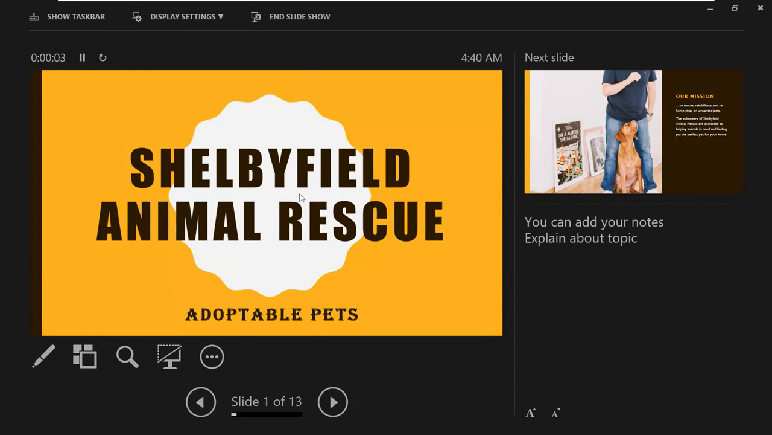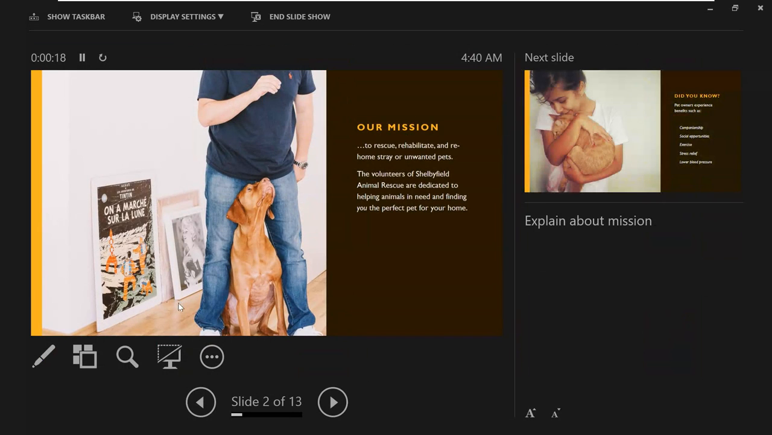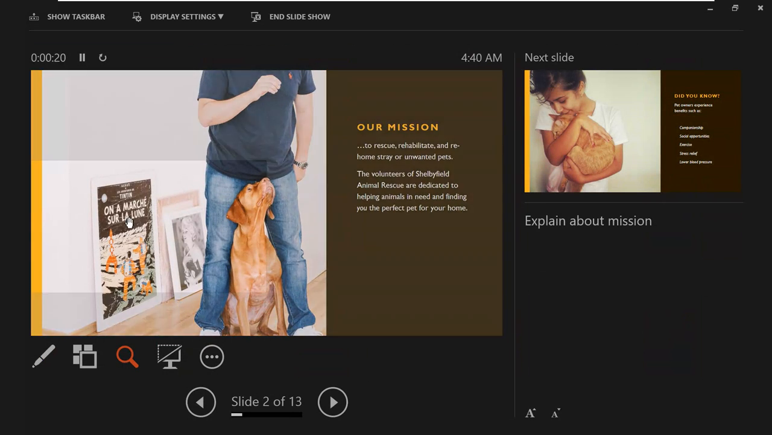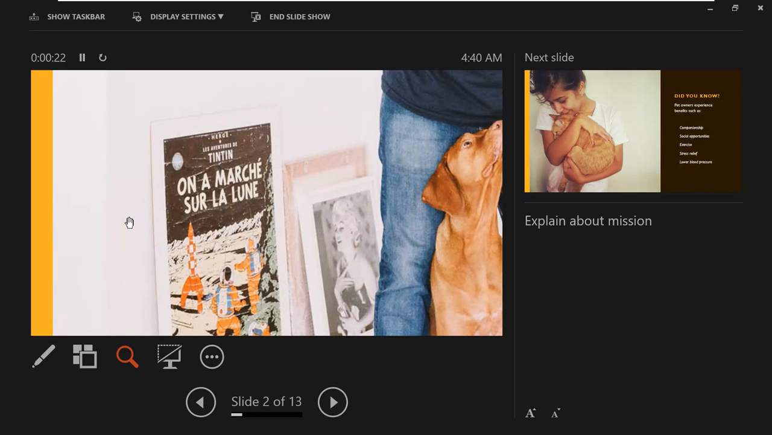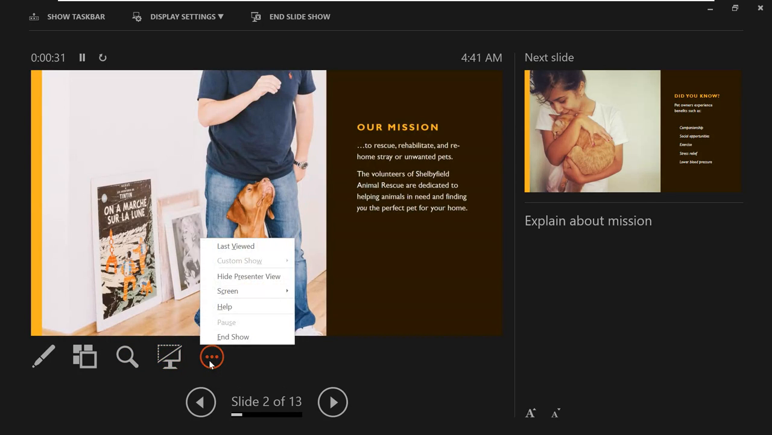Now here I can see the slide, and I can see the notes of that slide, and the next slide which is going to come. I can use the pen tool from here. I can jump to some other slides from here. I can zoom on some feature. This is what the audience will see. I can black out some slides, and then I can get these other options.